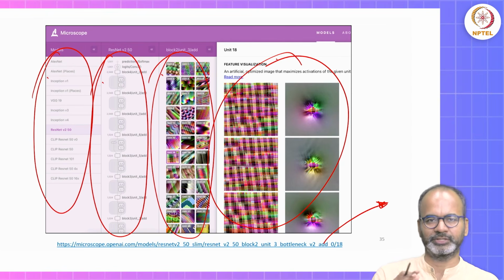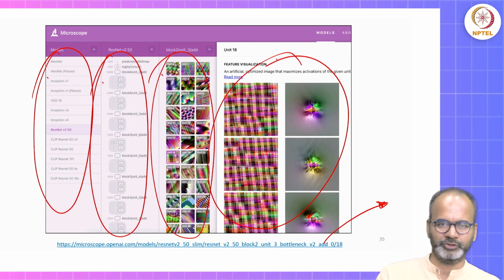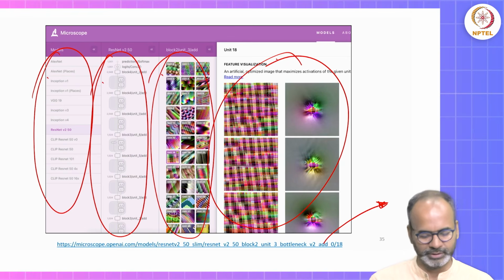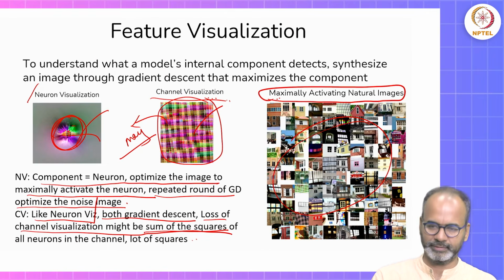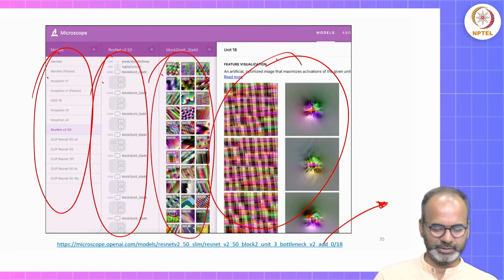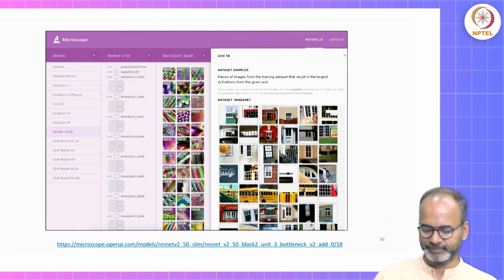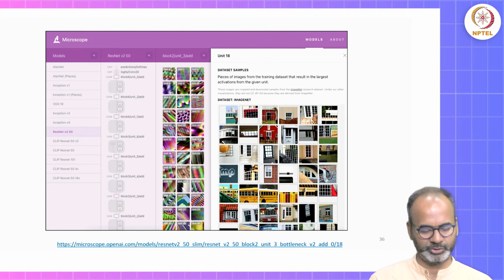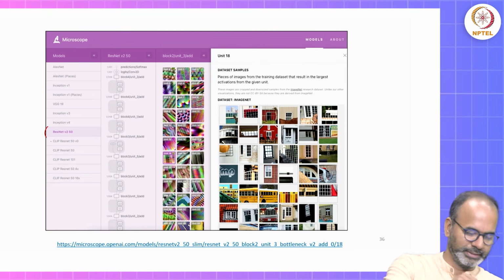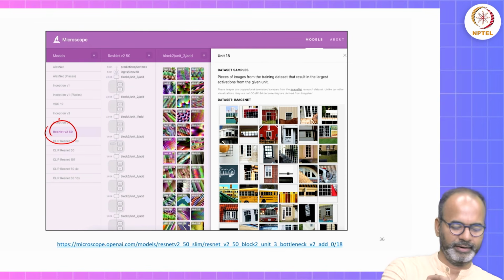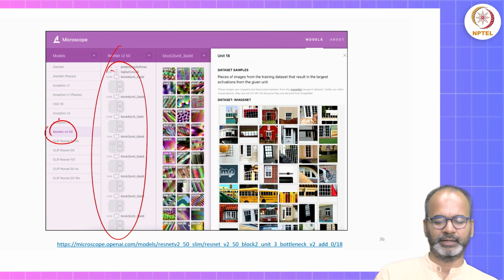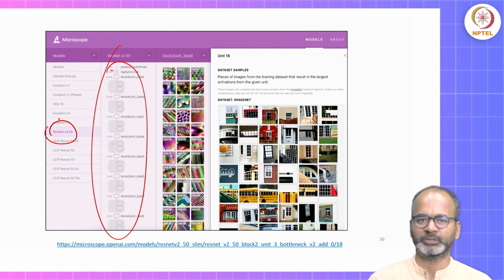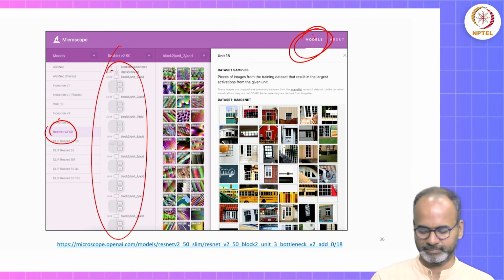It gives you an explanation using the method of feature visualization. It gives you a sense of how it is deciding windows, which is shown here. You can play around with different models, different settings, all that. So this one is exactly the image for the windows that I showed you earlier, which is using ResNet v2 50 and different layers. So different models are presented here.